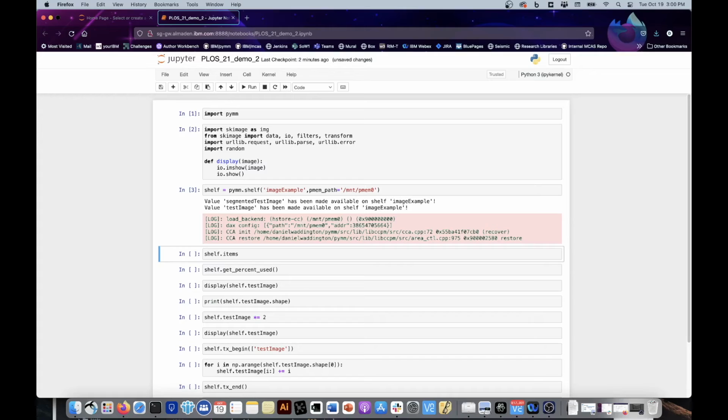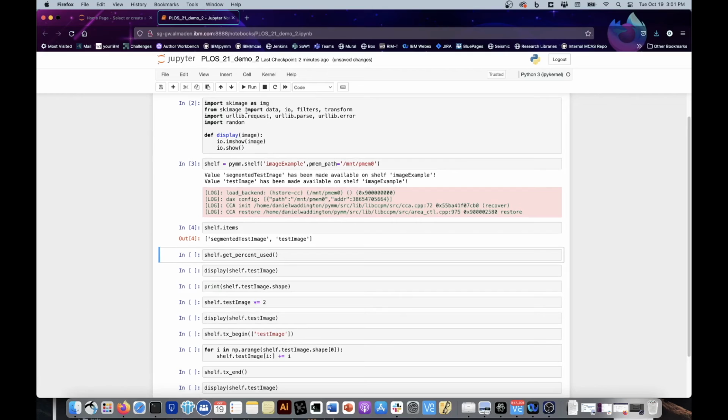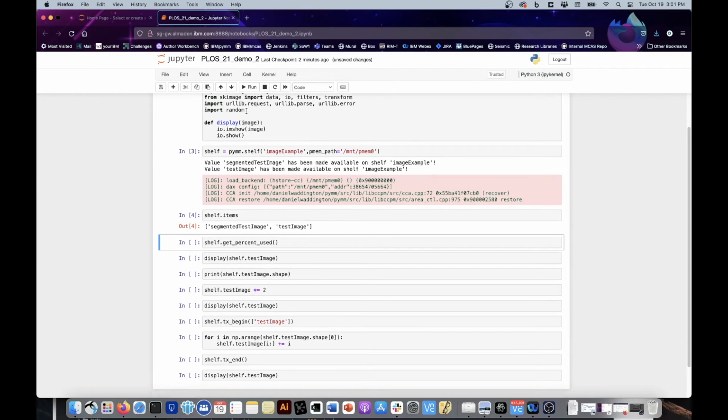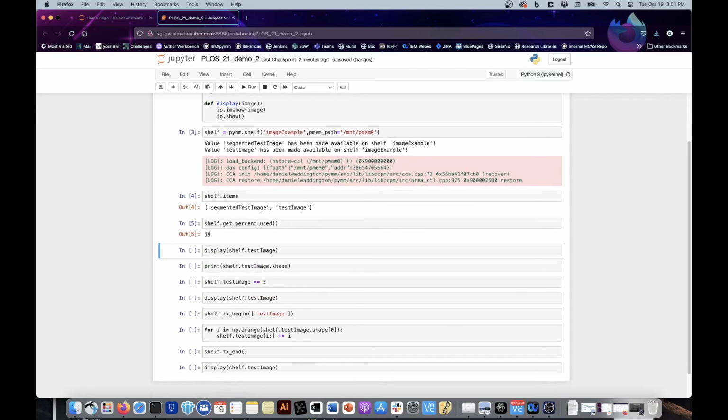When the shelf gets opened, the variables that exist on the shelf are made available through the shelf structure. So here you can see that two values, segmented test image and test image, have been made available. And we can confirm that with the shelf.items attribute. We can also look at how much memory we've used from our original 32 megabytes of persistent memory resources using the shelf.getPercentUsed. So here you can see we've used 19% of the resources.